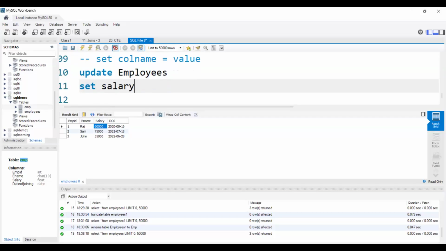First of all, maybe I wanted to change the salary of John. We have 35,000, right? I got some new data for John, that is employee ID 3. I wanted to change 35,000 to 45,000. Okay, that is what I need to do.